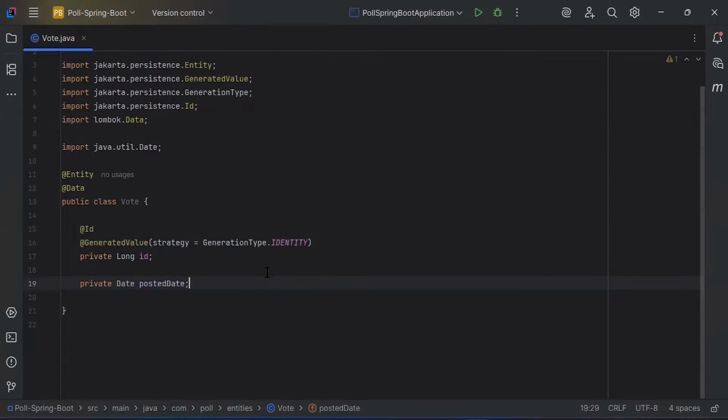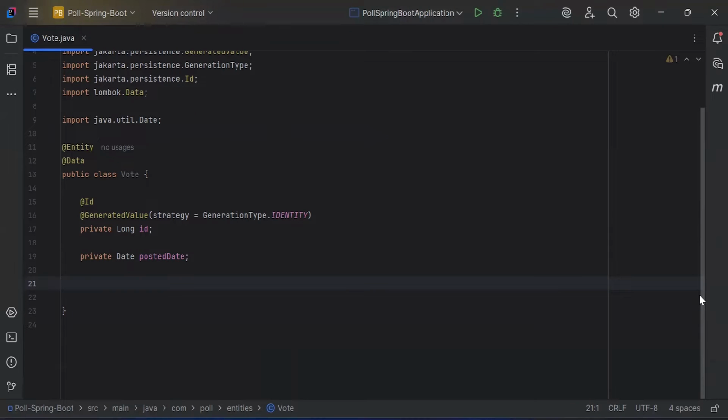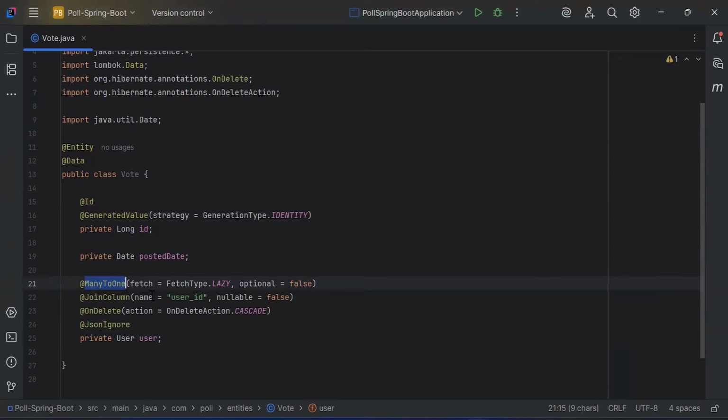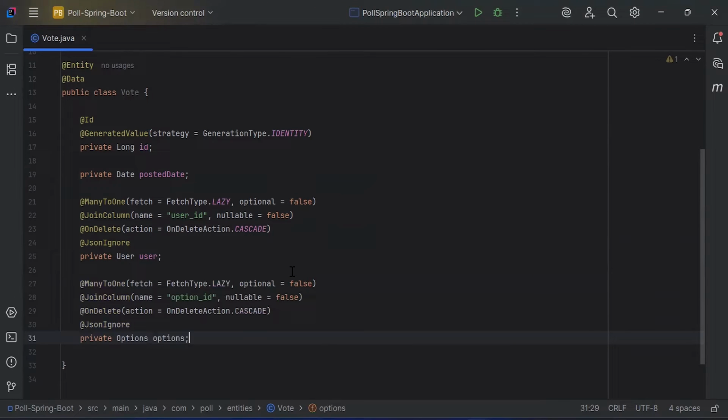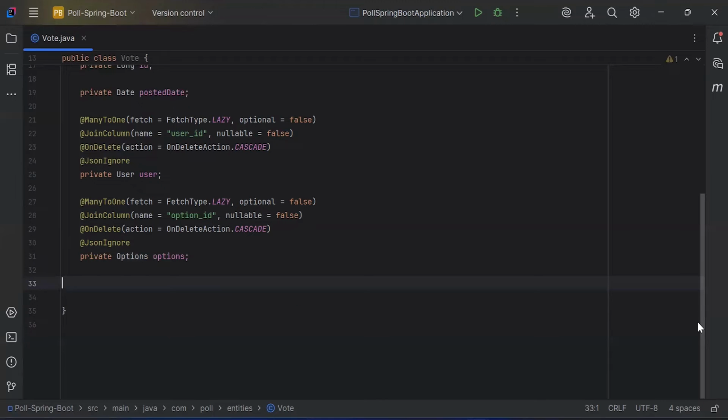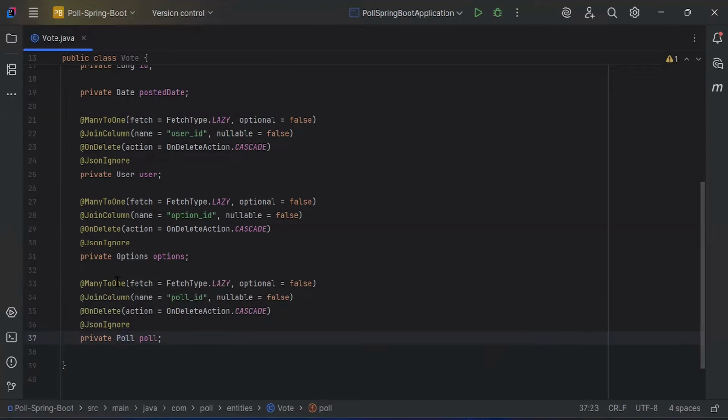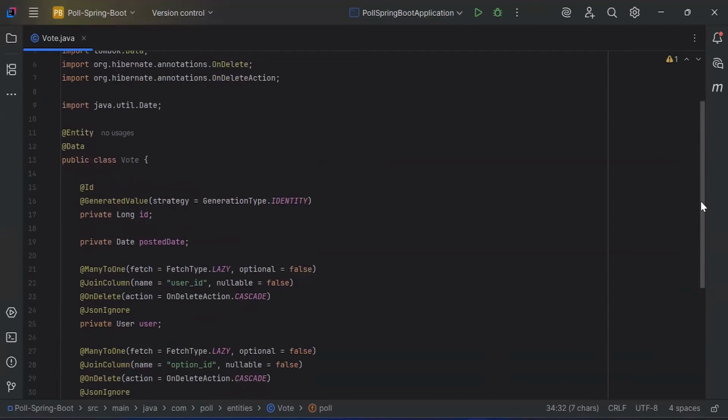Second parameter or field that we have is postedDate, that is the type of a date. Third parameter that we have is a relation with the user, like one user has many votes. Second annotation that we have is @JoinColumn where we have a column name user_id. Second last field that we have is options, like one option has many votes. At the last we have a field with the name poll, like one poll has many votes. Second annotation that we have is @JoinColumn where we have a column name poll_id. Now you can take a look at the Vote entity.